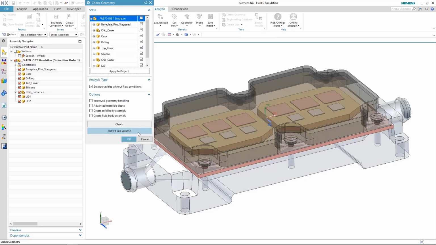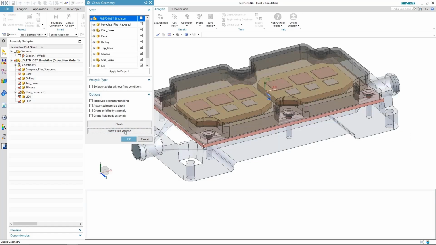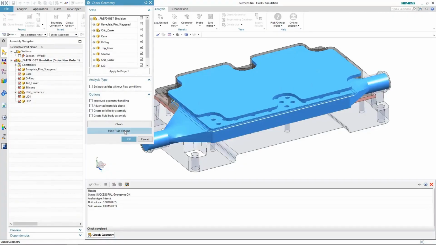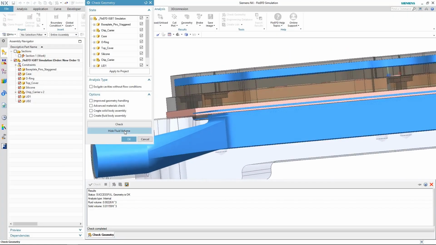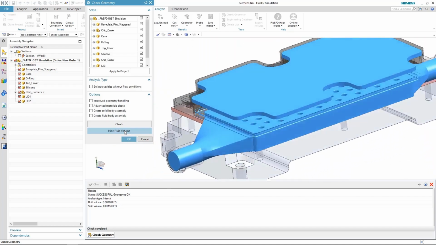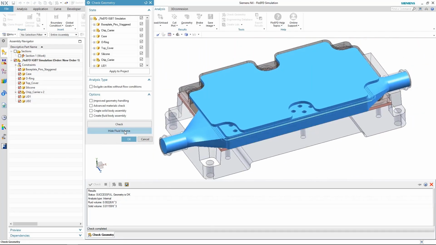Finally, let's use the FloEFD Check Geometry functionality to check the fluid region. Clicking on the Show Fluid Volume button will highlight on the screen where the fluid regions are. There are some small enclosed volumes around the O-ring which can be ignored later, but the main flow region has been detected correctly. This fluid volume part doesn't need to be created in NX. It is automatically created and updated.